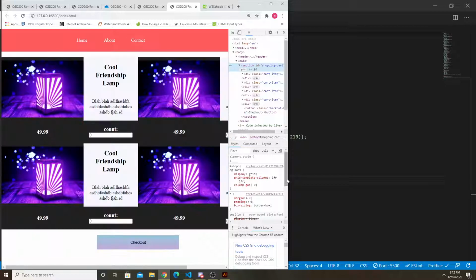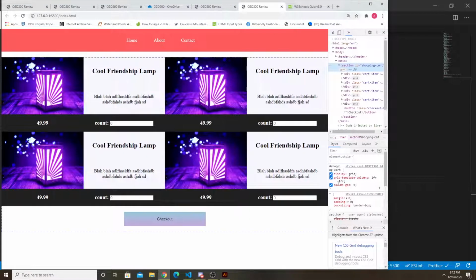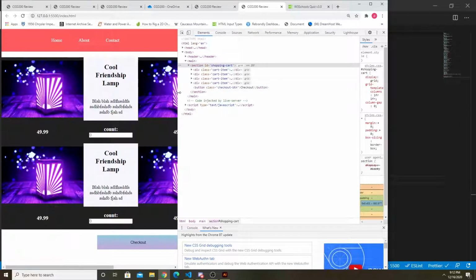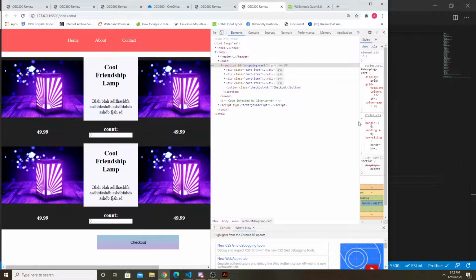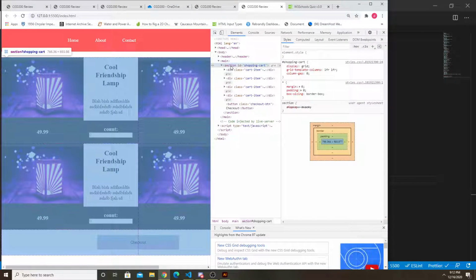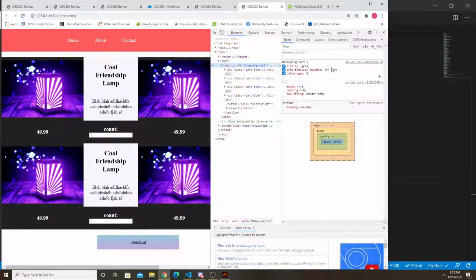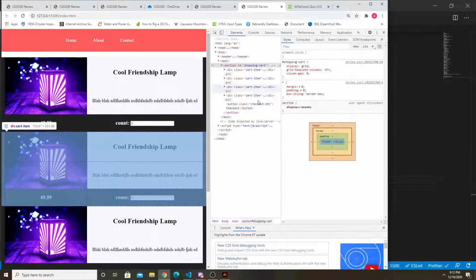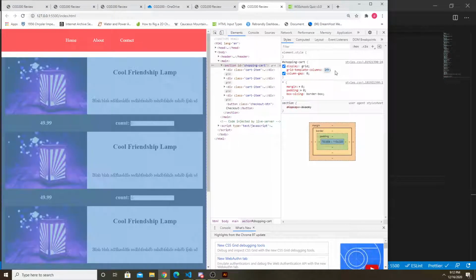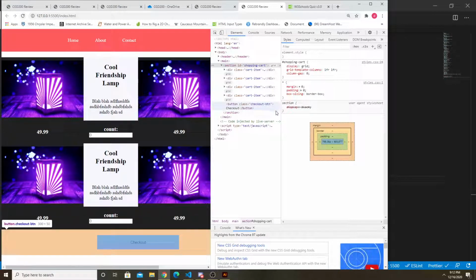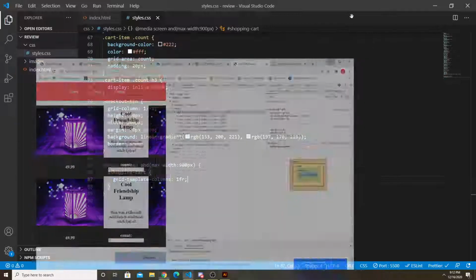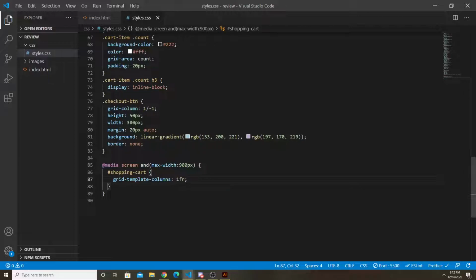Shopping cart, grid template columns. It's still 1 FR, 1 FR. It's not changing. You could see that here. If I select the shopping cart, it says grid template columns 1 FR, 1 FR. We could manually change it from here. Delete that. Now it's a single column. This is what I want to happen, but maybe my media query is wrong. Hashtag shopping cart. Media screen.